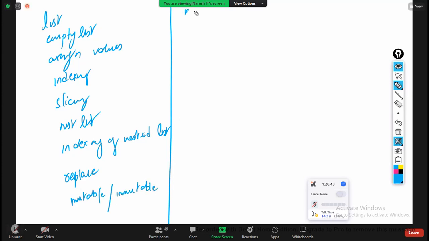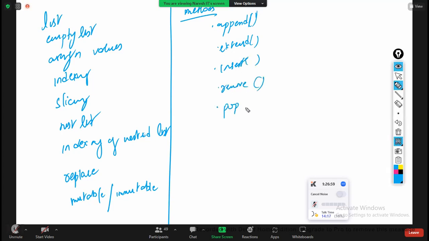Next, methods. Within the methods, dot append, dot extend, dot insert, dot remove, dot pop. Though I have written earlier multiple times also, again I am writing. Why? If I write these many times in the notes, automatically it will be revised for me only, right? This is indirectly my practice only. Multiple times I am revising.